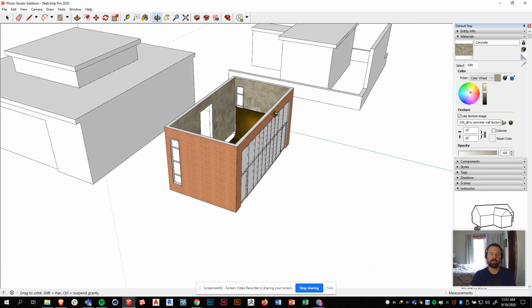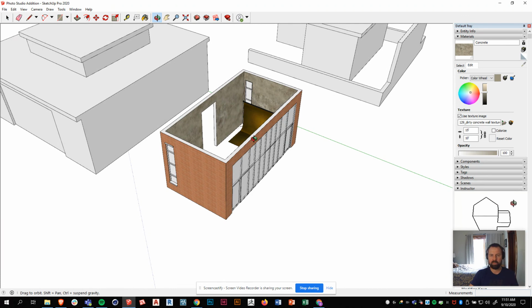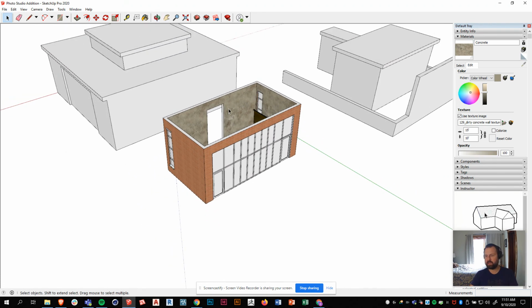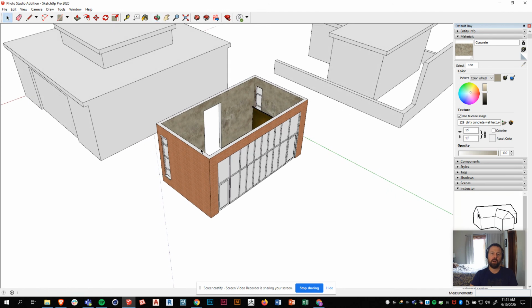Okay, so we got a brick outside with this like basement dirty concrete inside. Great place to take photos. So that should get you started on textures. So 3D warehouse and textures.